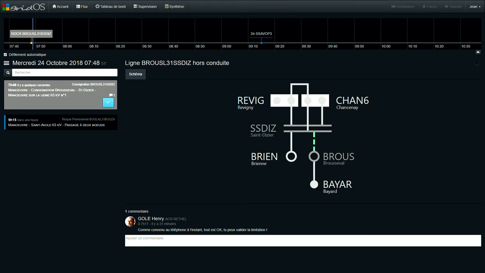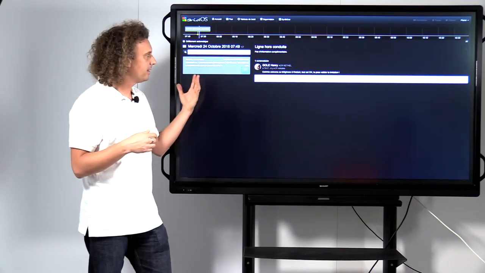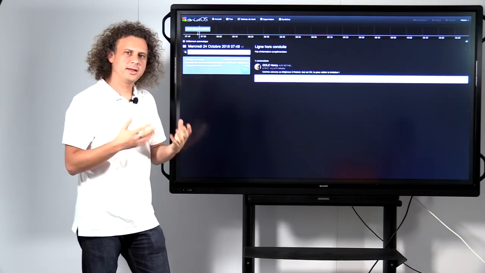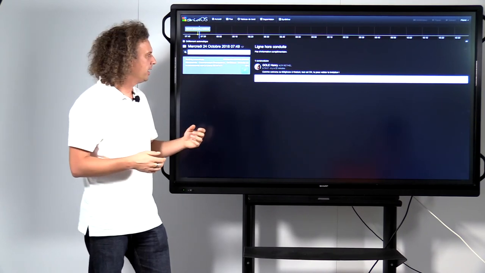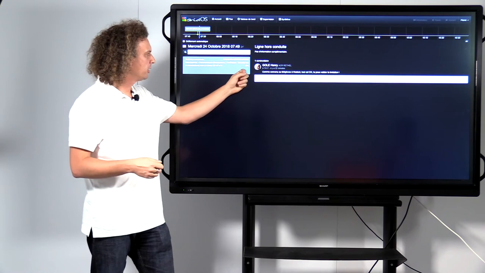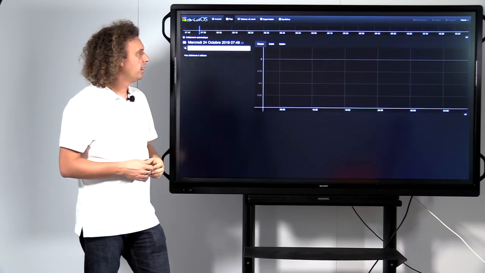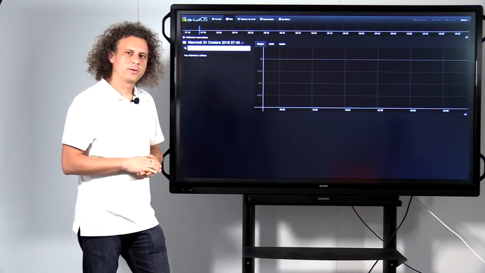That is an information for the system operator. That is also an information for the maintenance. You can see that now, for the maintenance, the line is in the outage state and they can work on the line. So the maintenance acknowledged it. And we can go back to the control room.